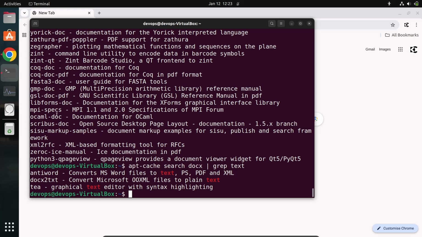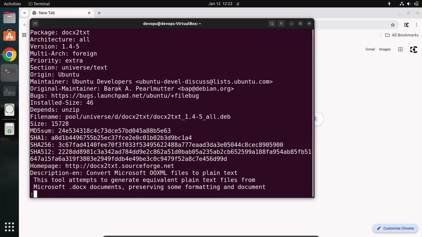Now suppose you are interested to learn about this docx2txt. How can you do that? You can type apt-cache show and then the name, docx2txt. Also let me pipe it with the less command so that it will be easily readable. If I hit enter, it will tell you all the things in here.